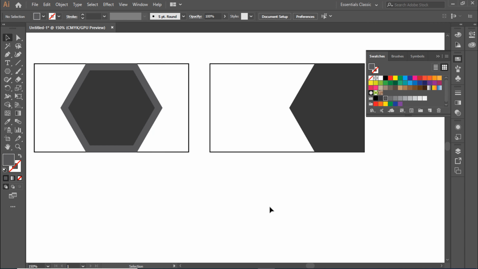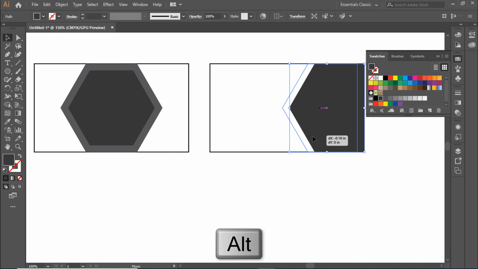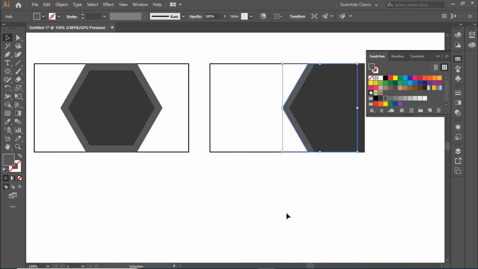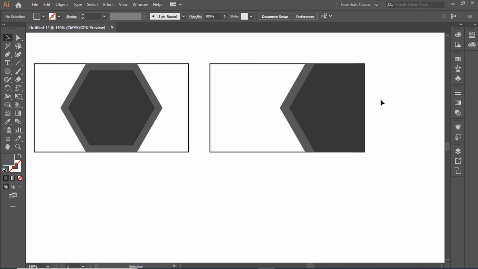Take a fill color from swatches. Drag and hold Alt button for copy. Right click, arrange, send backward. Now, need logo and information.